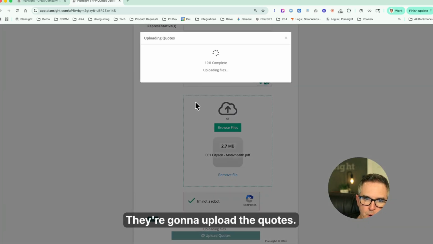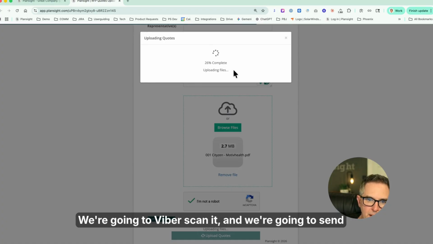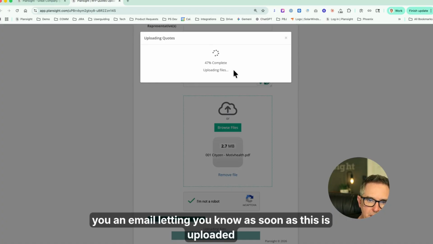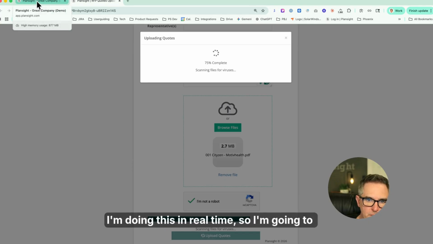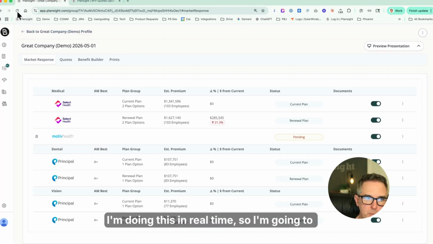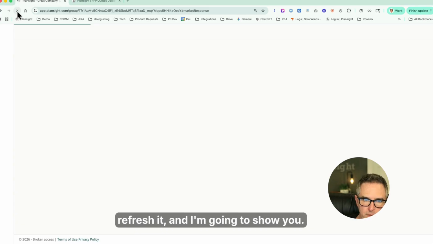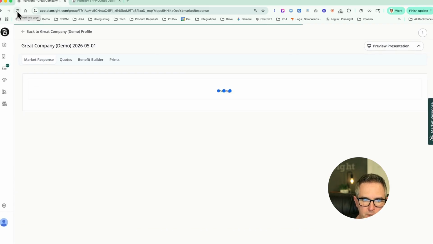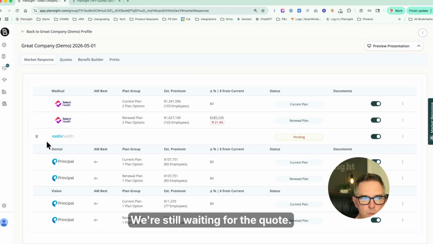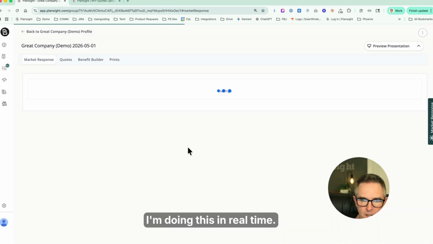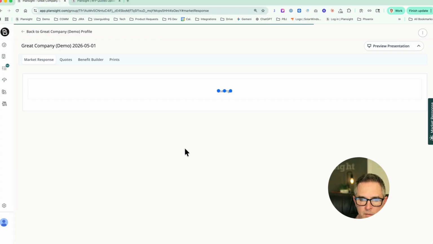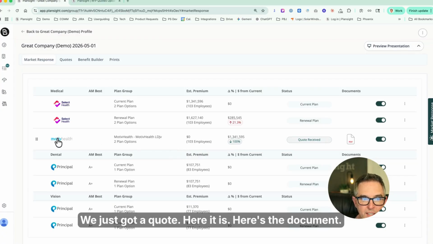They're going to upload the quotes. We're going to virus scan it, and we're going to send you an email letting you know as soon as this is uploaded that you just got a new quote. We do a couple of other things as well. If we go back to the application, I'm doing this in real time, so I'm going to refresh it. And I'm going to show you we're still waiting for the quote. I'm going to refresh it one more time because I'm doing this in real time. We just got a quote.